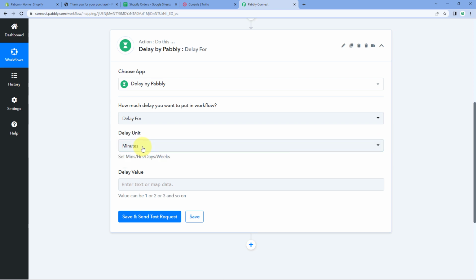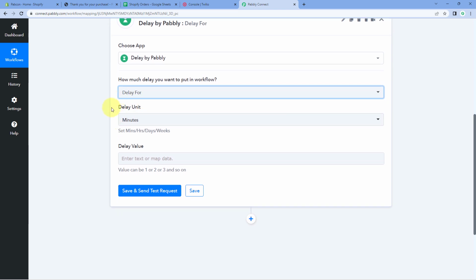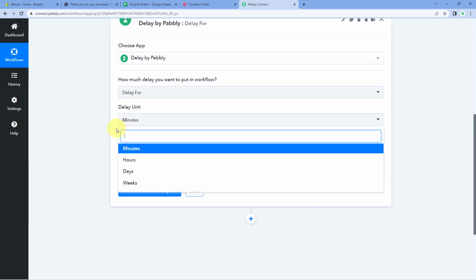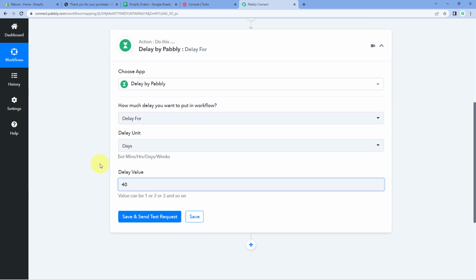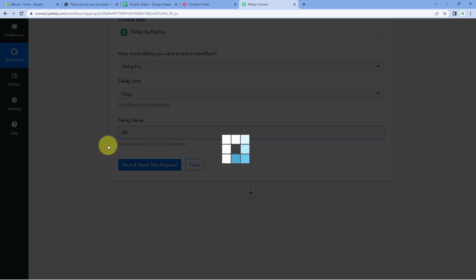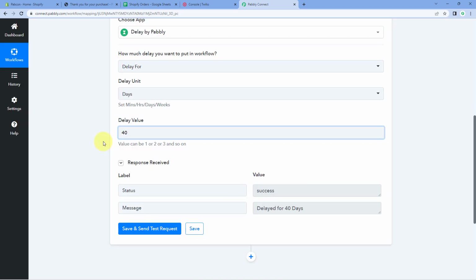So we will be selecting delay for, and then it is asking us the delay unit. From the drop down, you can see 4 different units: minutes, hours, days, and weeks. We want to delay this automation workflow for 40 days. So we will be selecting days, and in the delay value, I will be adding 40. And then just click on save and send test request. Now when we click on save and send test request, here you can see that we have received this response. And in this response, you can see that this automation workflow is delayed for 40 days.